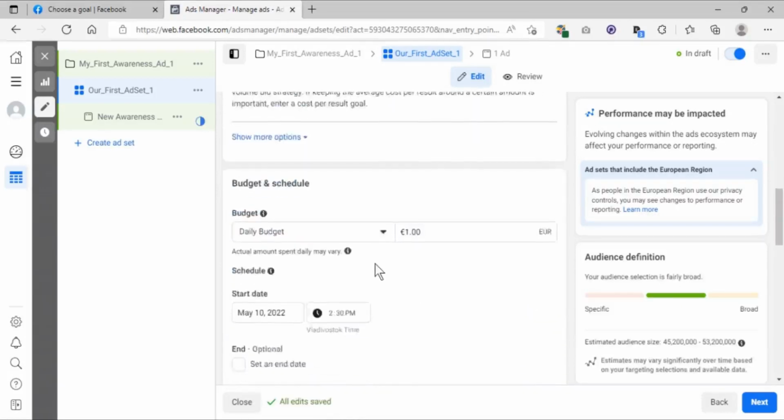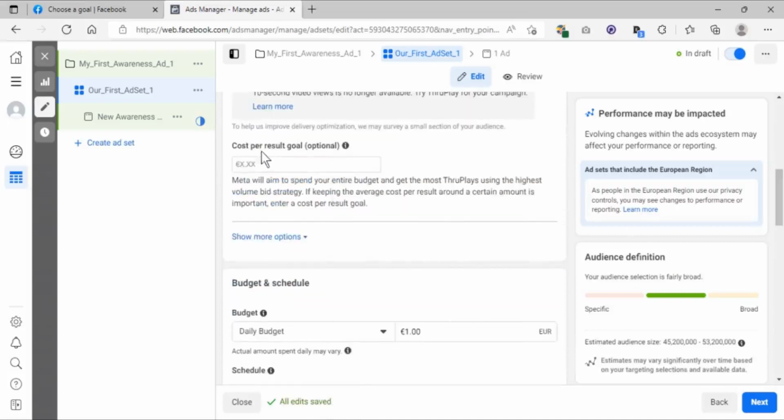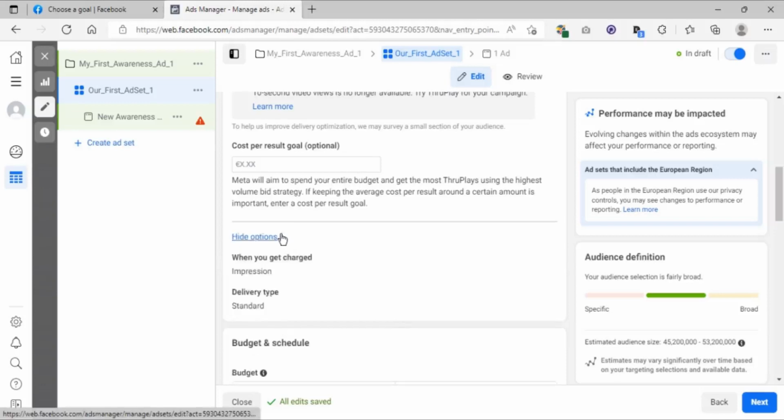Alright guys, you can also choose a cost per result goal. This is optional. If you want Facebook or Meta to aim to spend your entire budget and get the most true plays in the highest volume bid strategy, this is not advisable for people that are starting with advertisement. So you just have to leave it the way it is.